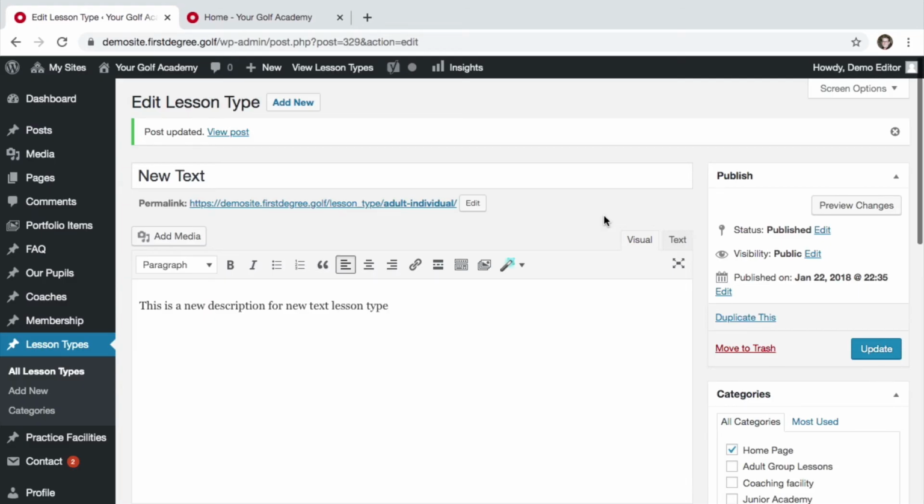Within your Edit Lesson Types section, you're also able to define which pages or categories lesson types will appear on. This gives you greater flexibility to allow multiple lesson types to appear on multiple pages, rather than having to add these lesson types for each category or page.